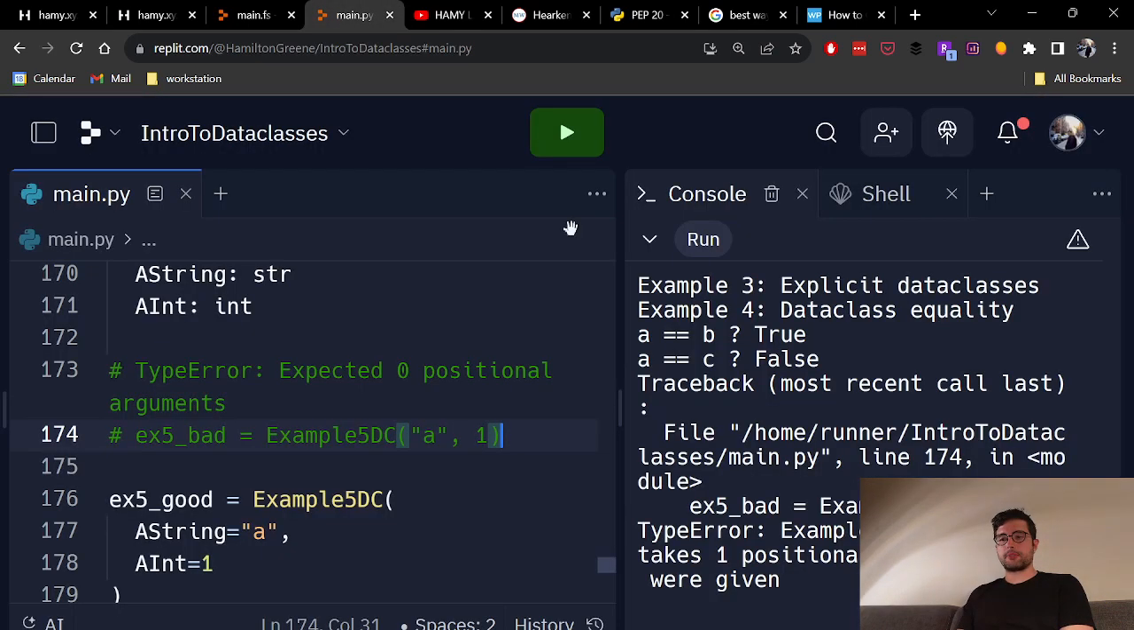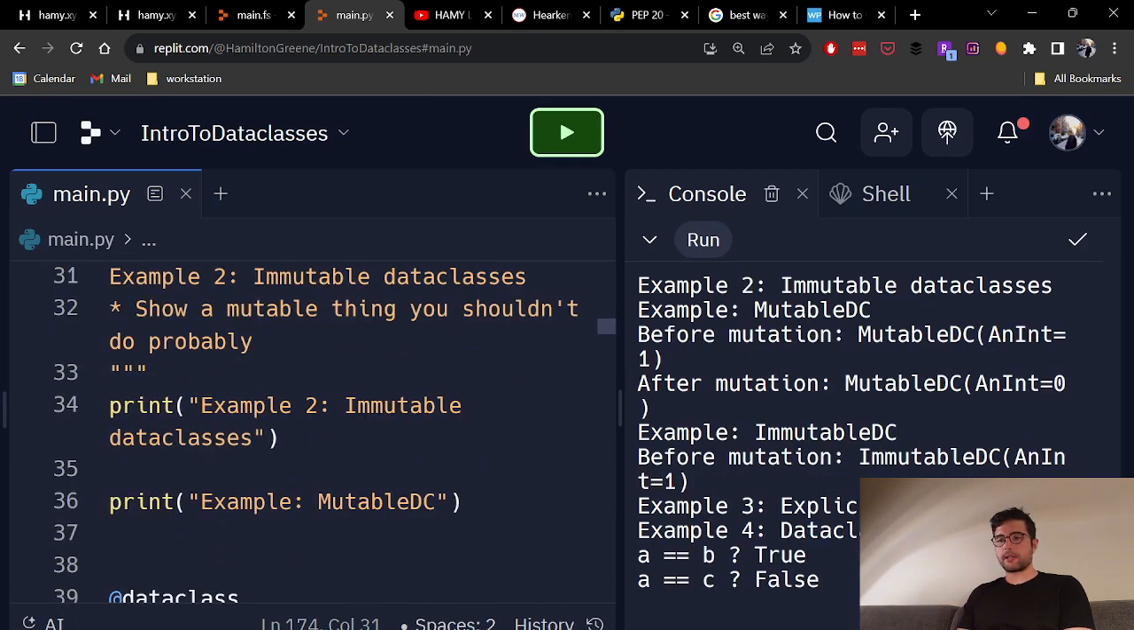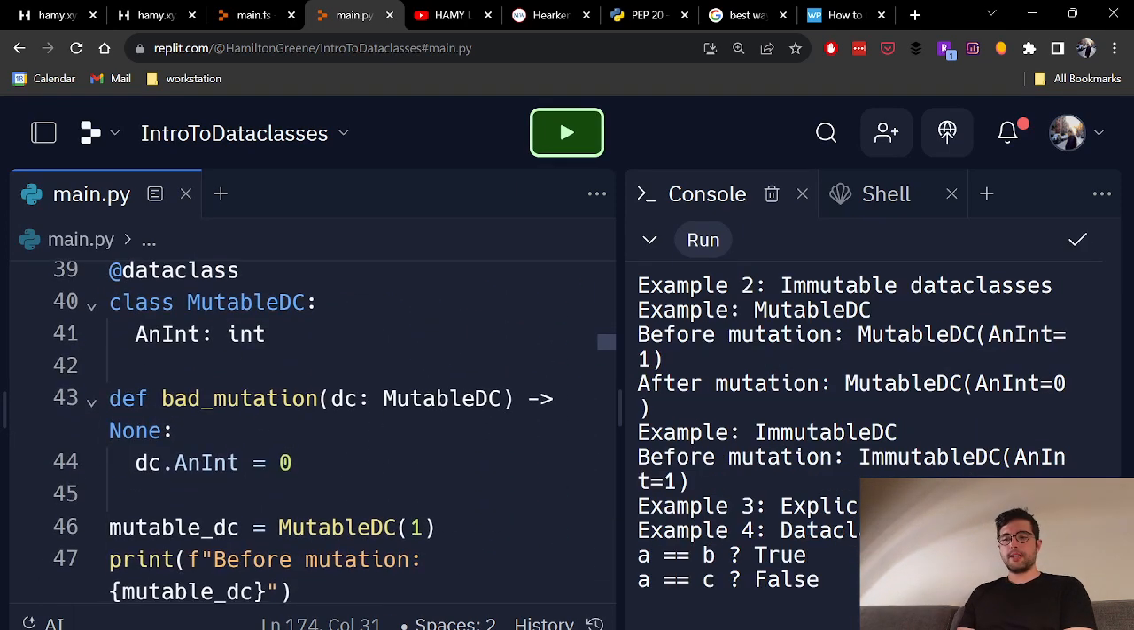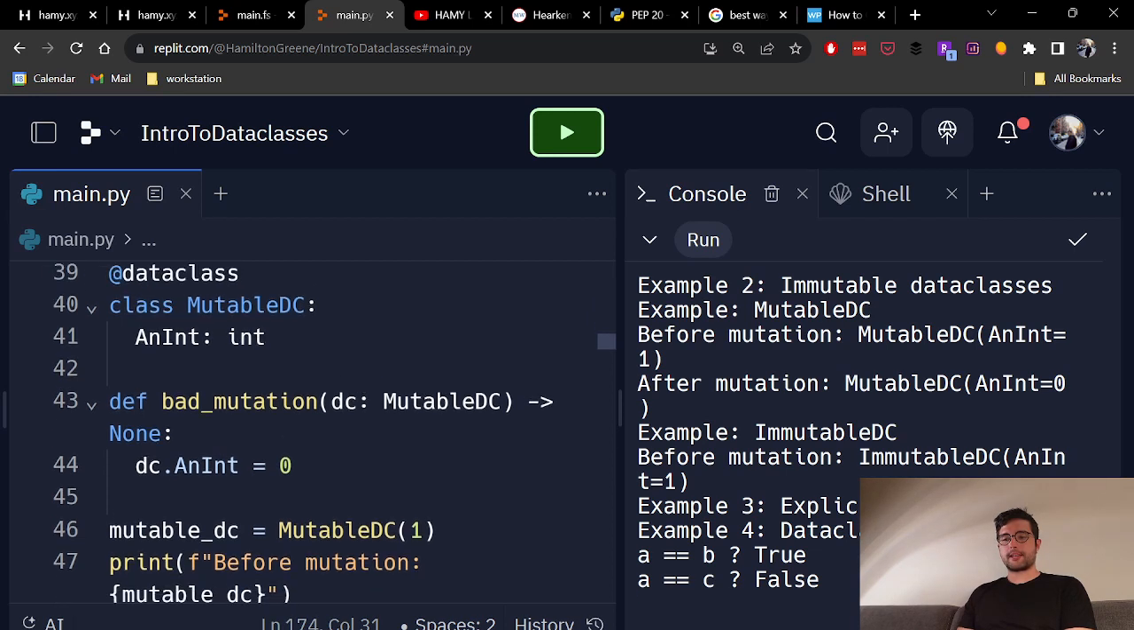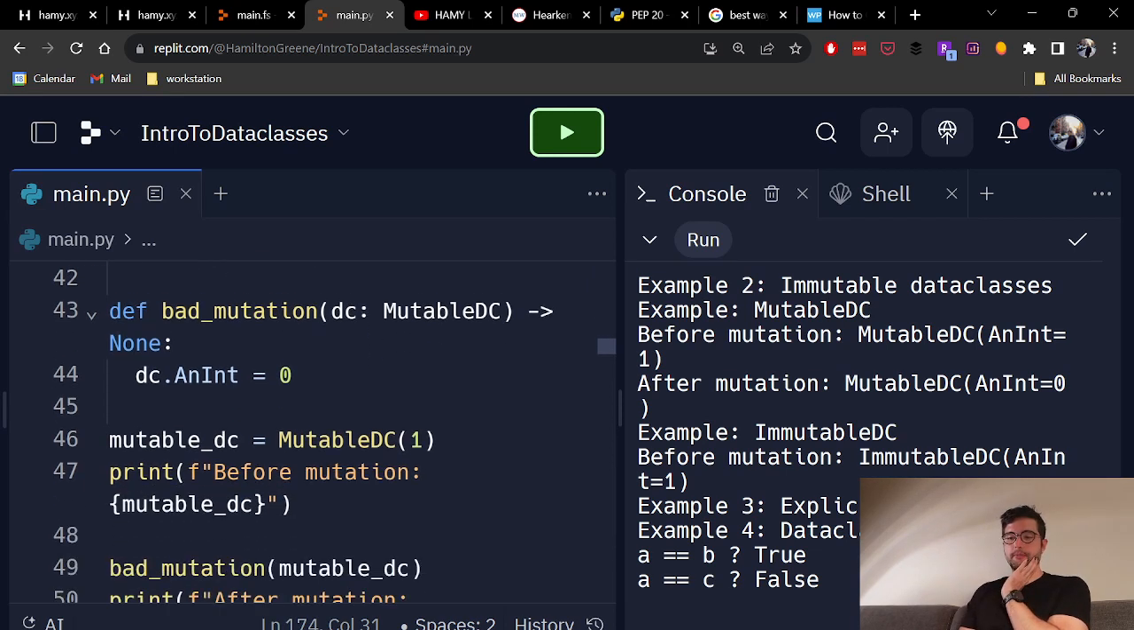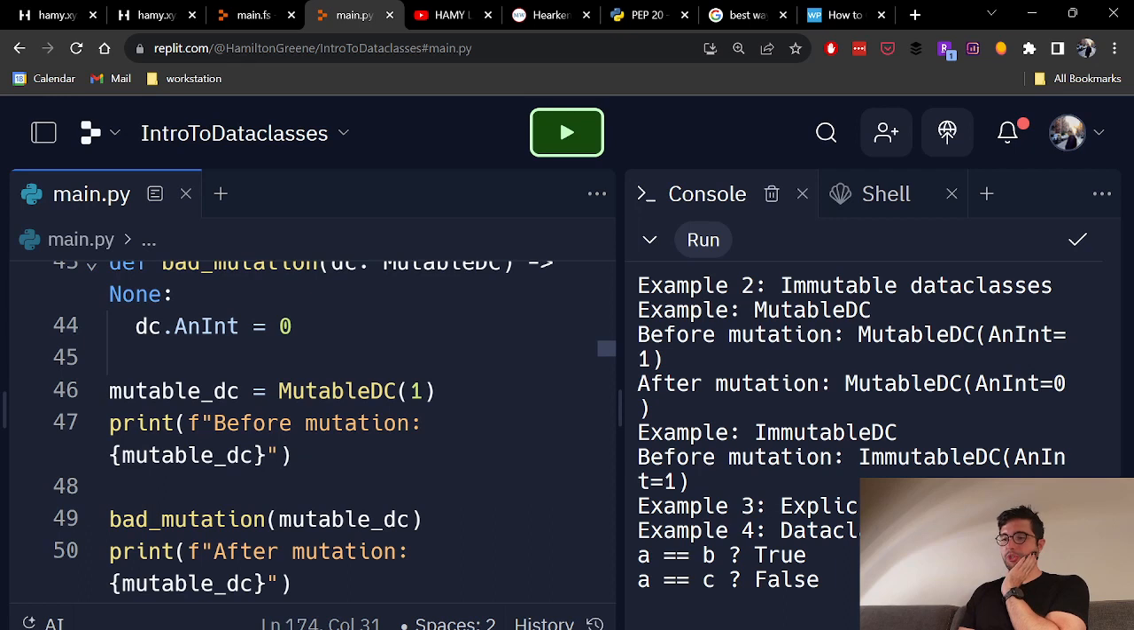So let me show you example 2 from our Python guy. Okay, so immutable data classes. What are we doing here? So we have a mutable data class here, and basically we can show that we can do a bad mutation on it. And we show this by saying, hey, before mutation we had a 1, and then after mutation we were able to set it to 0.